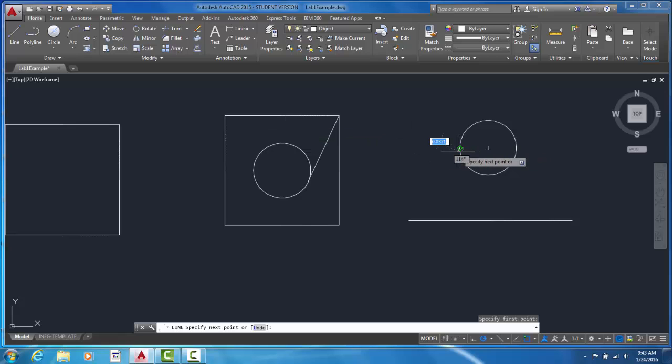So from the quadrant, and you'll notice because I have my perpendicular snap on, whenever I get close to that perpendicular point, I get the green perpendicular indicator. I'll do that again on the other side.